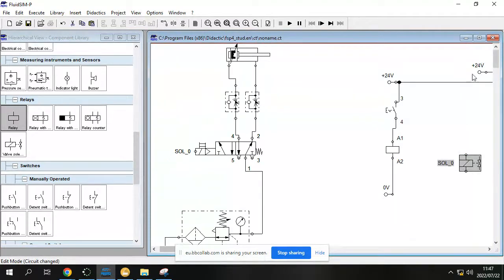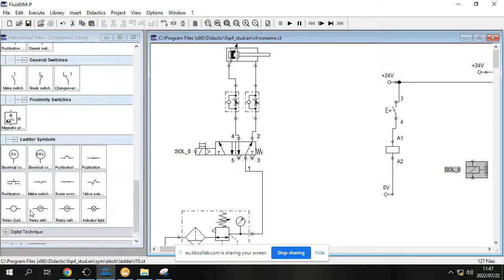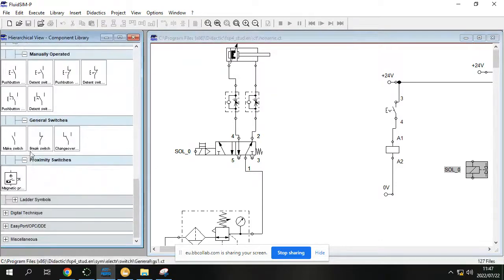So that you can easily connect from there. From here, you must connect there, but you don't put it there. You use what is called, what is that symbol? General switches? A changeover switch.